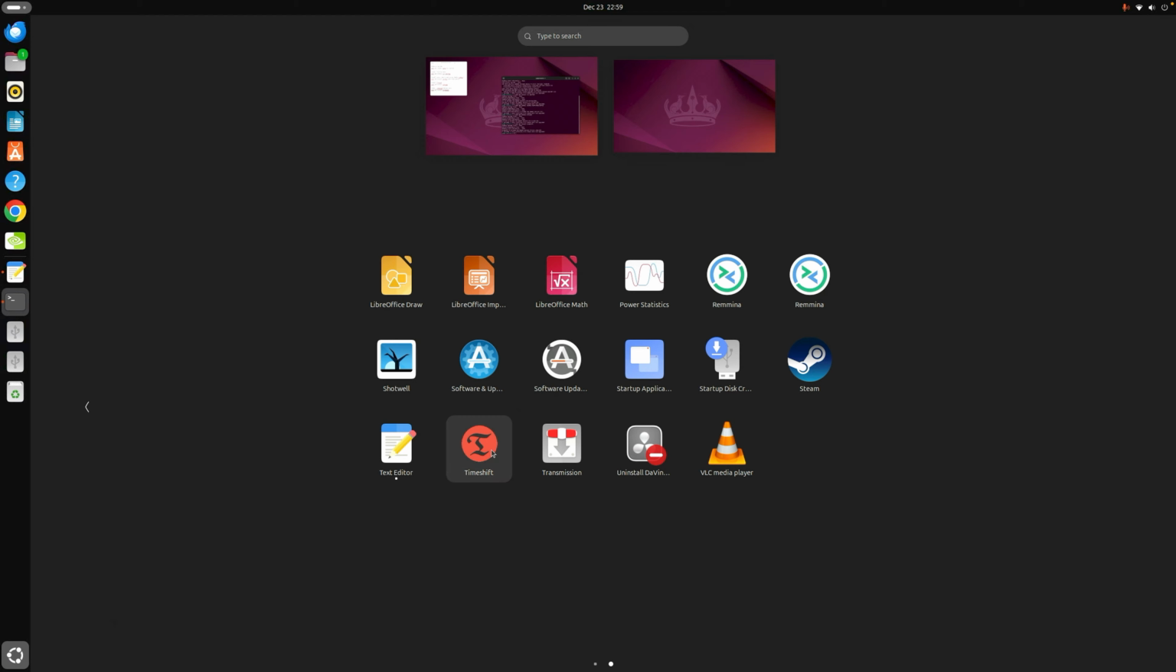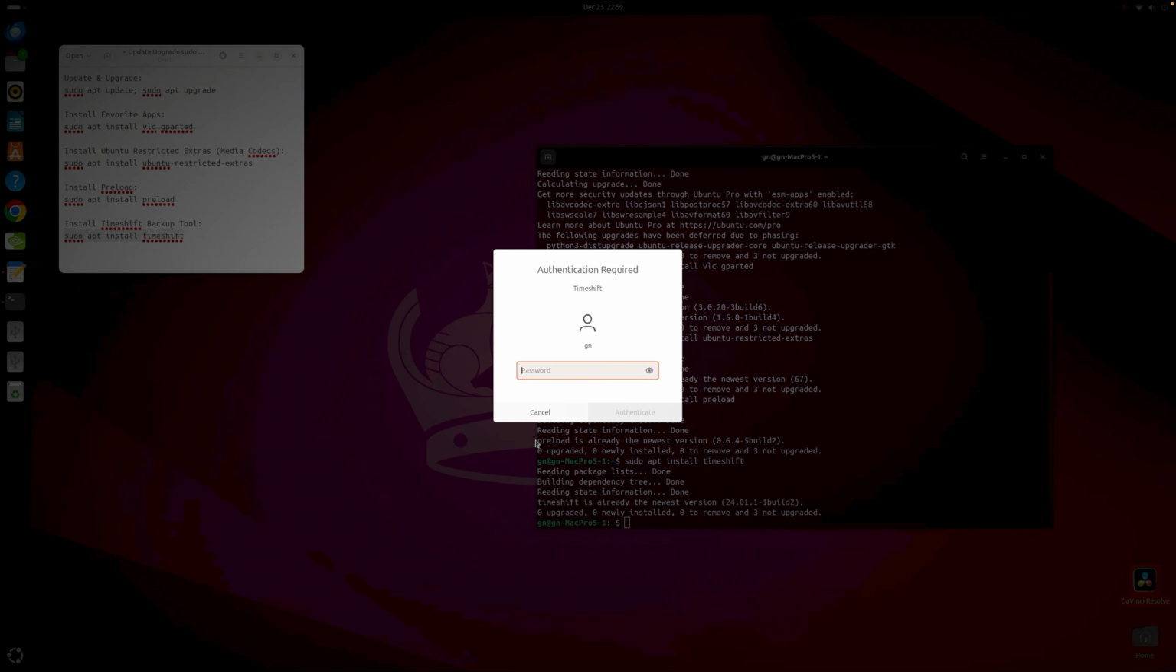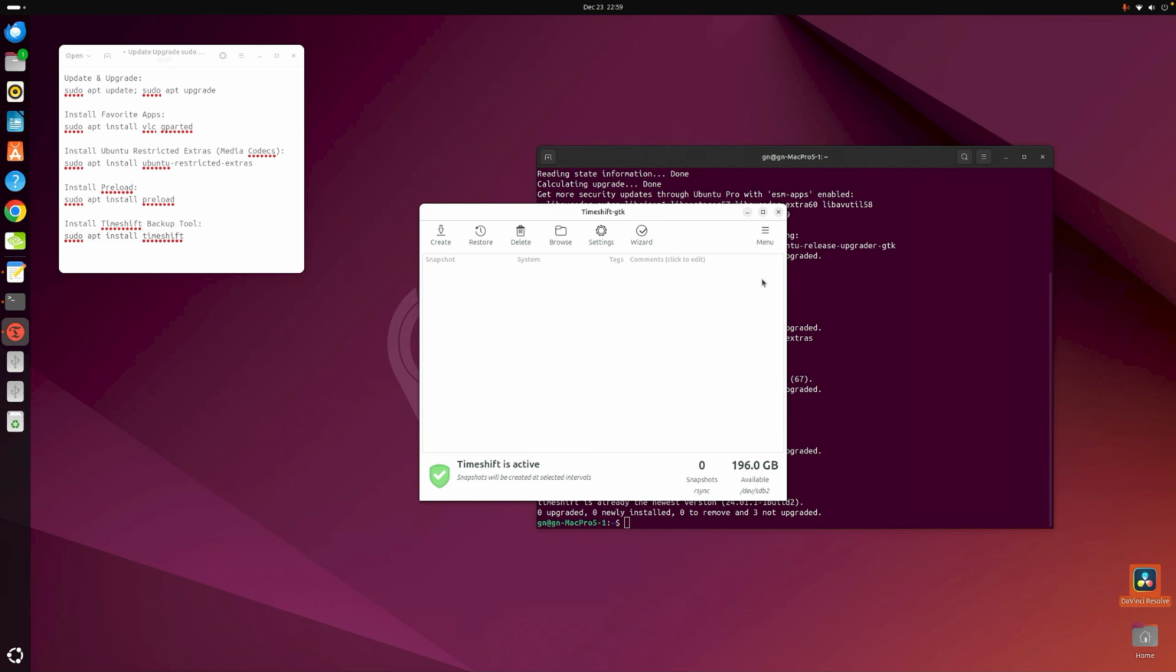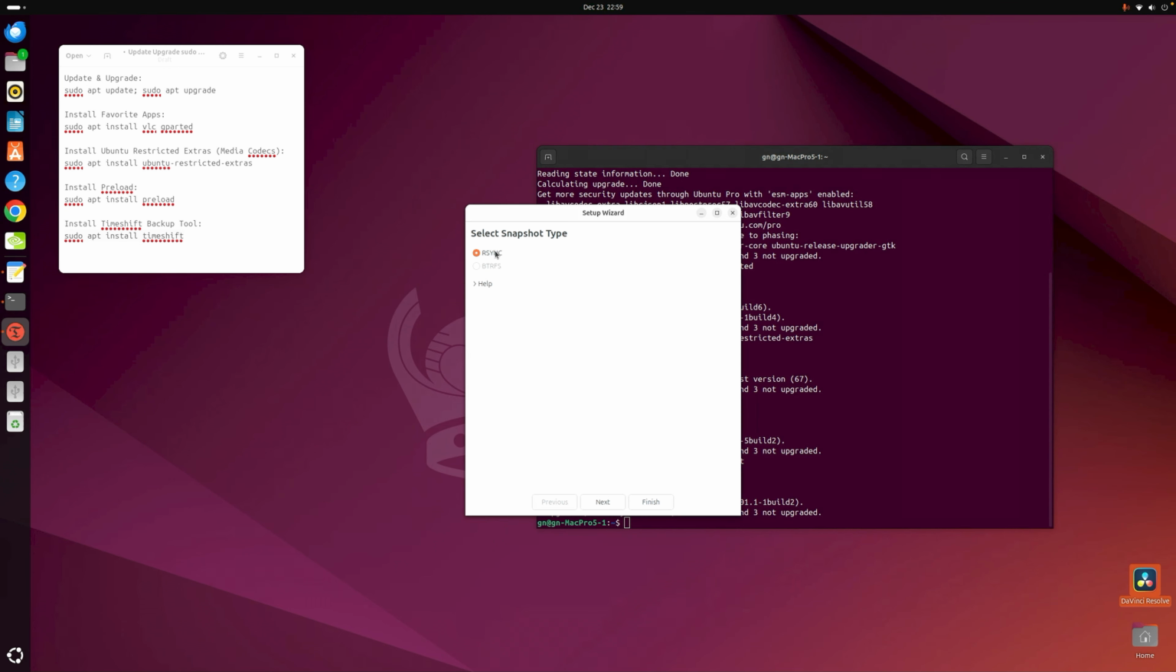So in here you've got a thing called Timeshift. Click on Timeshift. Authenticate. And then let's do the wizard. That's how you would start it. rsync, you want that. Next. It'll estimate the file size. By the way, if you don't have it, you just put sudo apt install timeshift into here, and it will download. Now what it immediately asks you to do is select the destination of your snapshot.